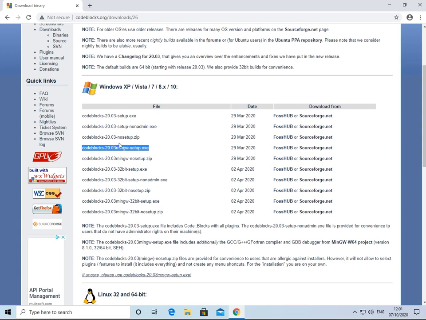Mingw is a sort of an optional package of software that can be installed along with CodeBlocks, and it provides the C compiler that we're going to use, which is called GCC. So that's why it's so important to select this exact package.